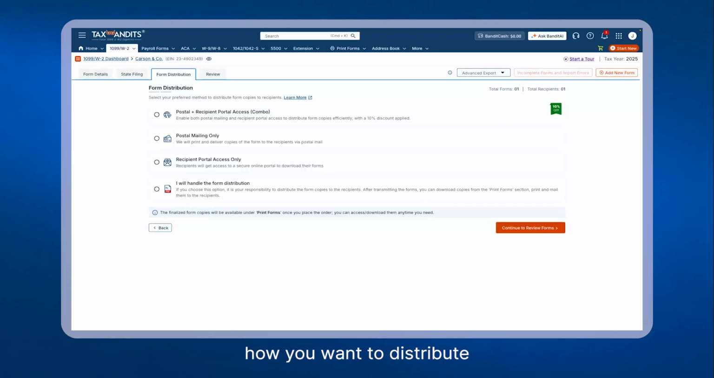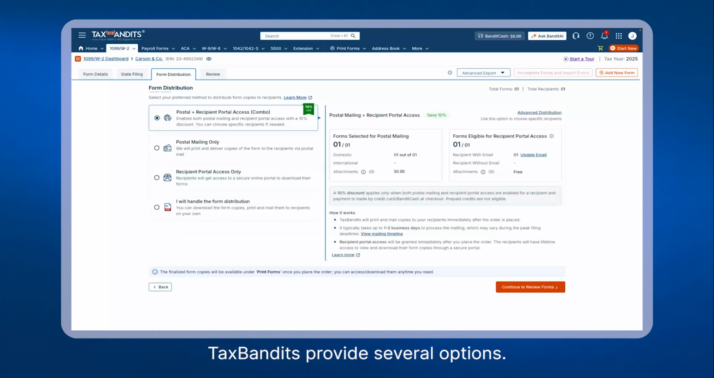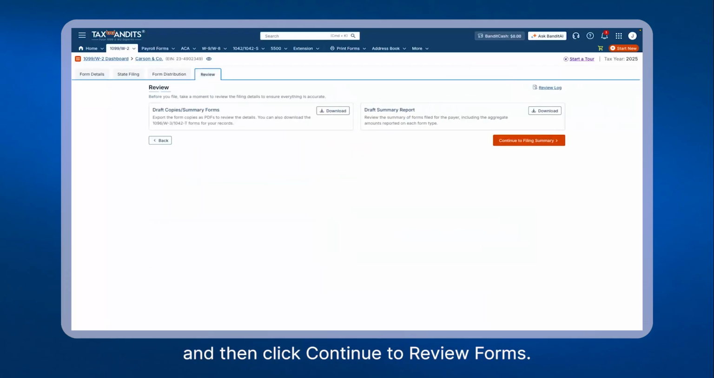Next, choose how you want to distribute copies of Form W-2 to your employees. TaxBandits provides several options. You can choose postal mailing plus recipient portal access, have TaxBandits handle postal mailing only, provide recipient portal access only, or choose to handle form distribution yourself. If you select recipient portal access, make sure the employee has a valid email address. Choose the distribution method that works best for your business and employees, and then click Continue to review forms.